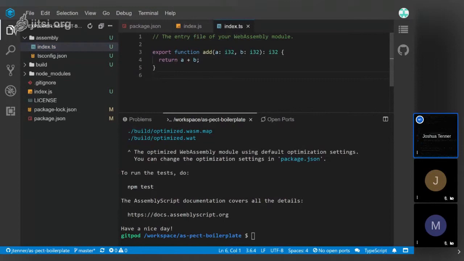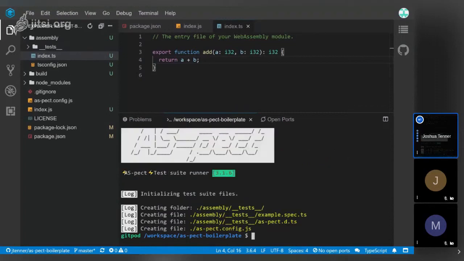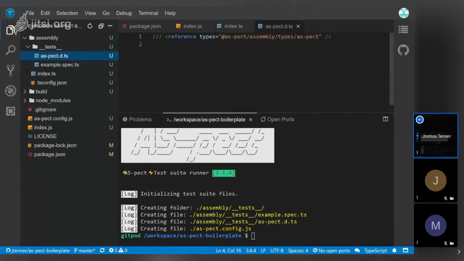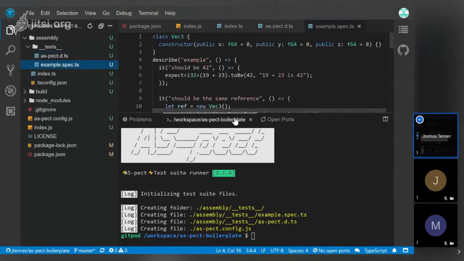Knowing that we have an add function here, let's generate a test to make sure that our add function works. The way we do that is we have to bootstrap as-pect first. So we're going to run the asp command with the init flag, npx asp init. As-pect doesn't ask you anything, it just generates a couple of folders. It generates a tests folder, which should be familiar to Jest developers, and a types file, which is a reference to the as-pect types. And finally, it'll generate a bunch of actual tests.